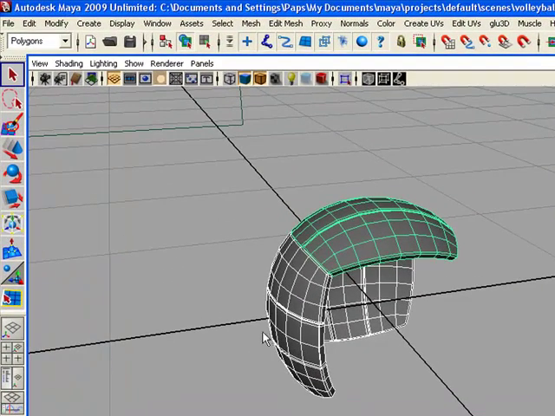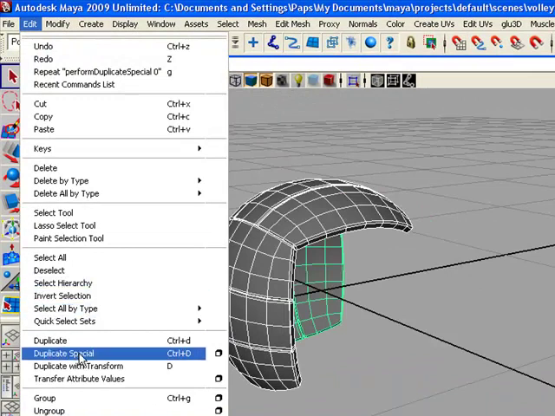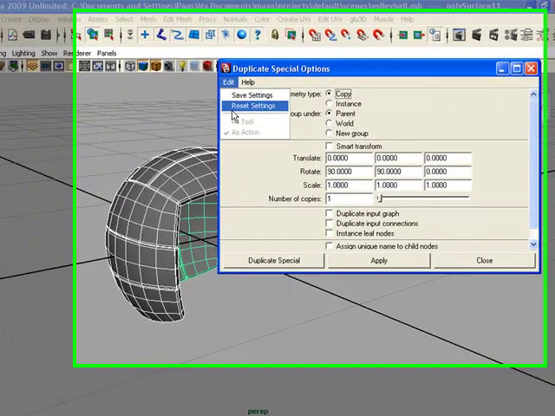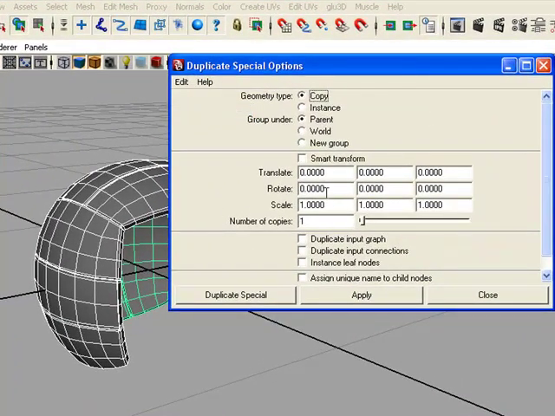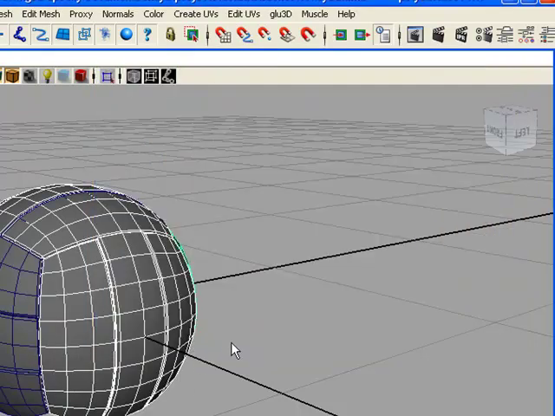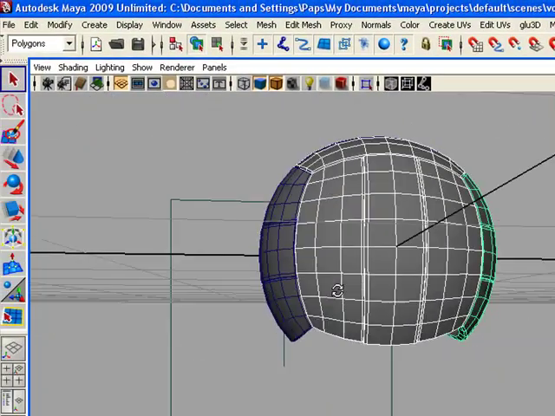So now once again we need to duplicate special these three pieces. Go to the edit menu and choose duplicate special options. Reset all the settings, then put the values in rotate X 90 degrees, in rotate Y 90 degrees, hit enter, that's it. Click duplicate special. You have duplicated the other side of the ball.